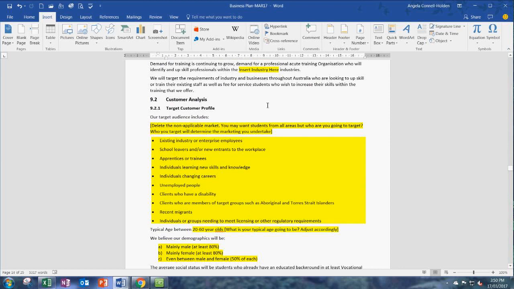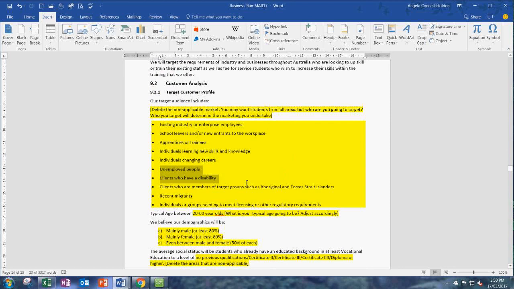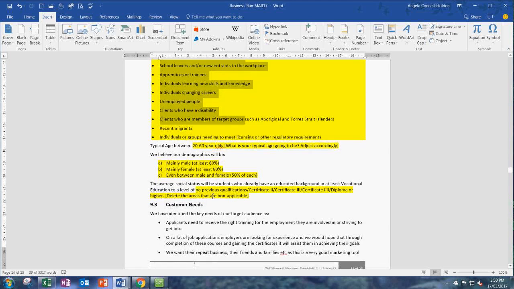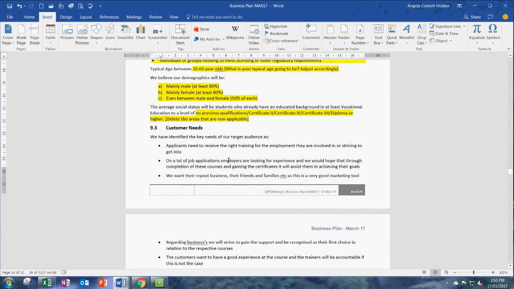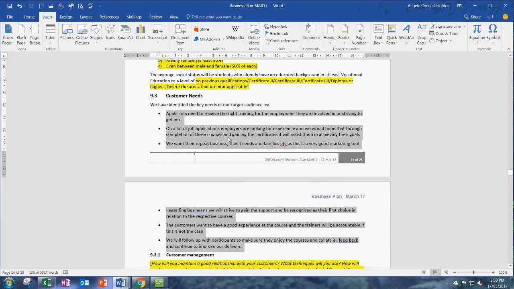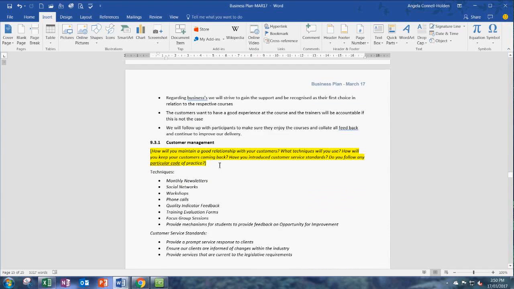Do a bit of market research, analysing who your customers are. Some of your customers might be job network providers or businesses, so you don't necessarily have to put the students in here. It's who will you be targeting? What age range? Are they mainly male? Are they mainly female? What is their social status? What are your customer needs? I've put some standard ones here, which is they want to get a job, or they want to do a course so they can upgrade their skills. So these are some standard ones there.